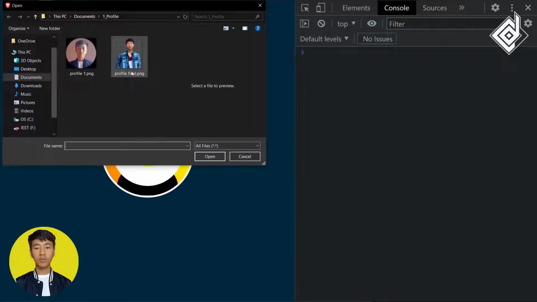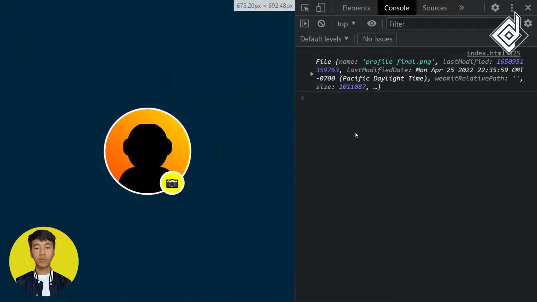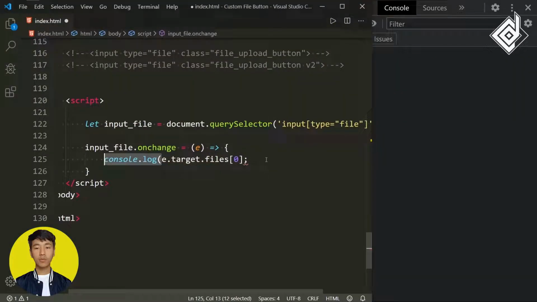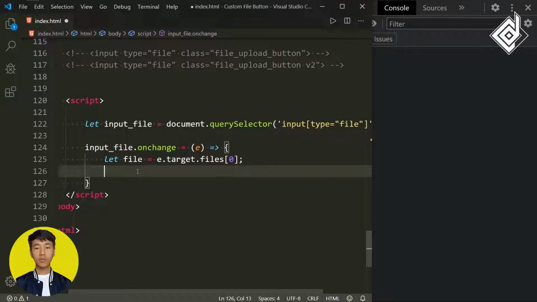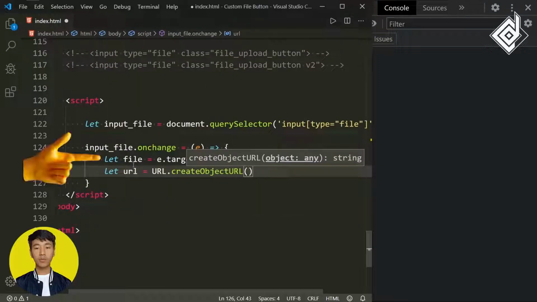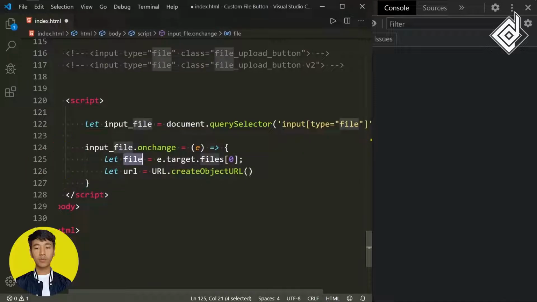Okay, now once again, let's choose this file, and in the console you can see we are getting all the attributes of the first file. So this is what I want. Now let's remove that console.log, and instead let's store the same result in the variable file. And I'm also creating another variable URL, and I'm assigning URL.createObjectURL, and inside that I can pass that variable file. With the help of that code, I'm storing the image in our memory.